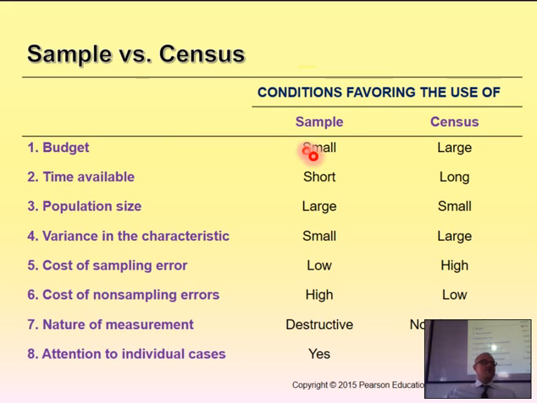Now, of course, when it comes to a sample, you need a smaller budget. If you ask maybe 300 people and send them a questionnaire, it is much cheaper than doing a visit to everyone in a population. The time, of course, will also be shorter. Population size can be large, depending on the size of the whole population. But with a census, you need to go to every single part. The table says small here, but I don't know why, so just forget this small.